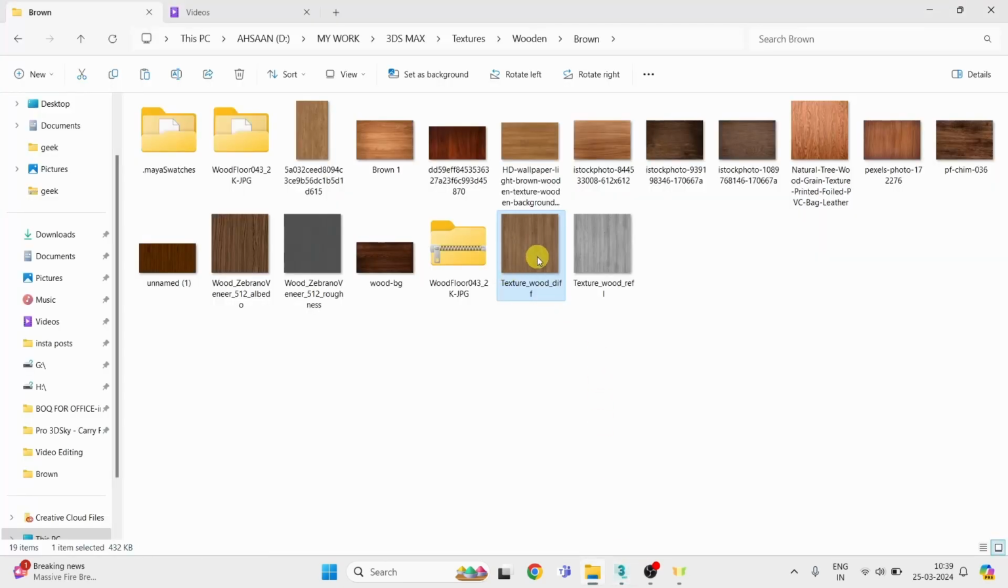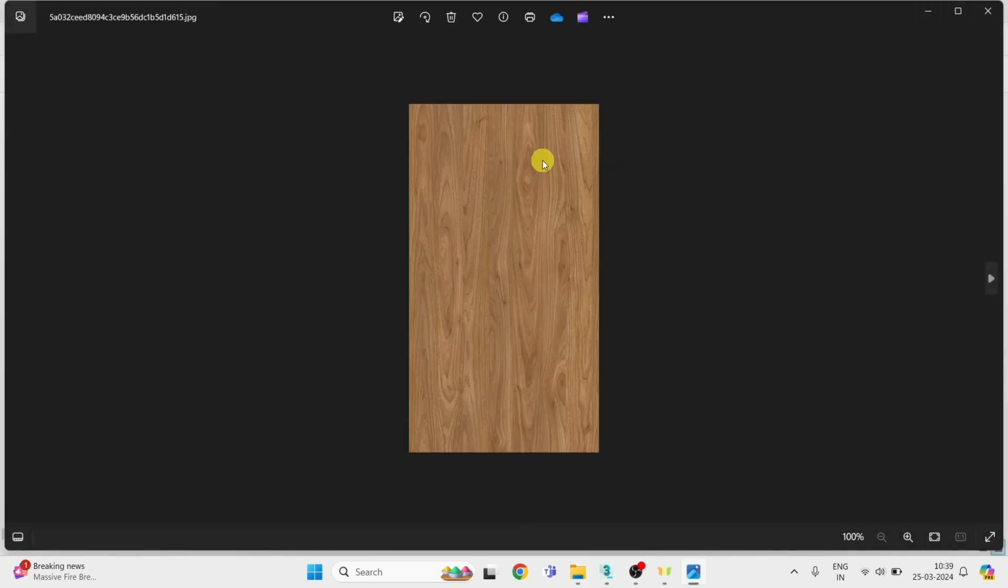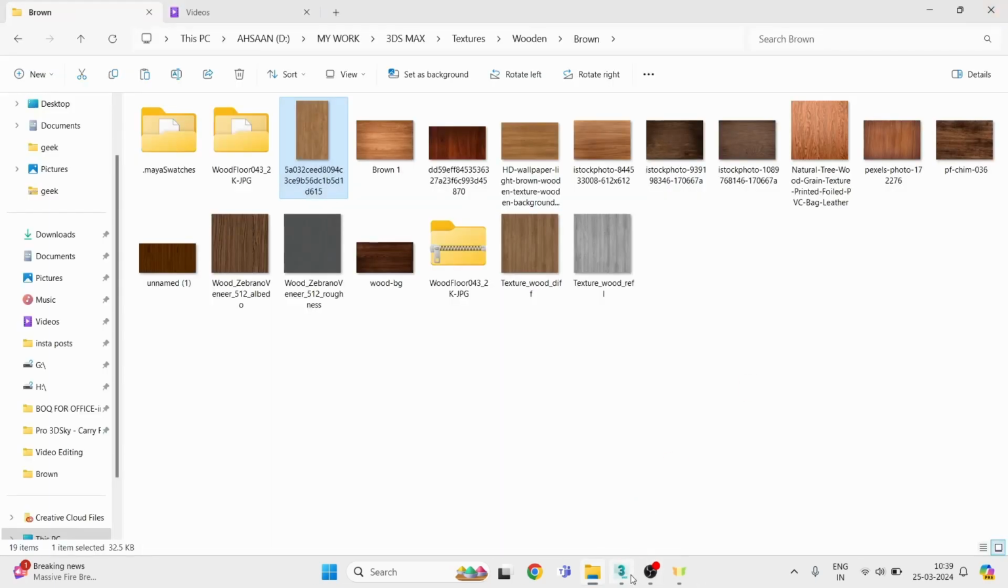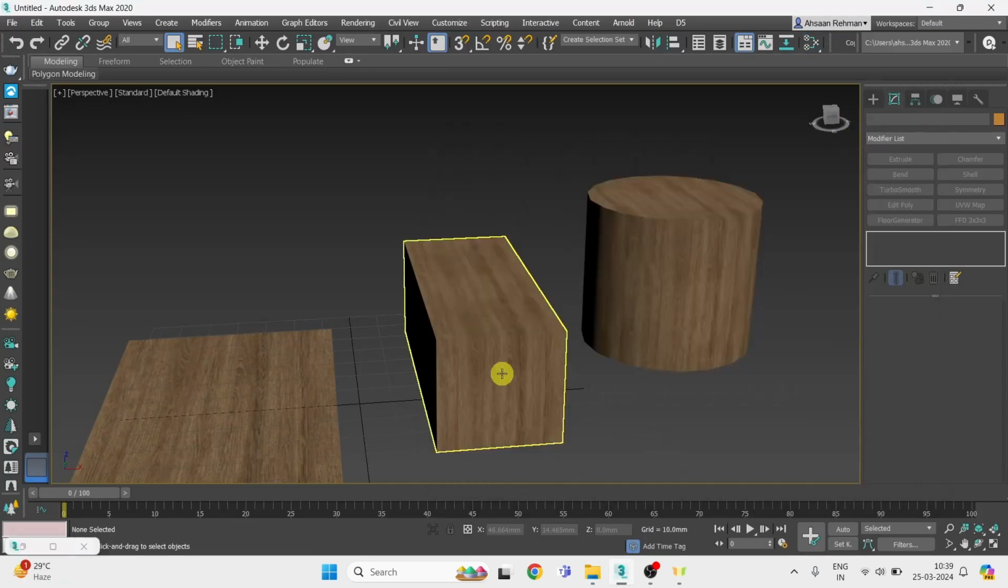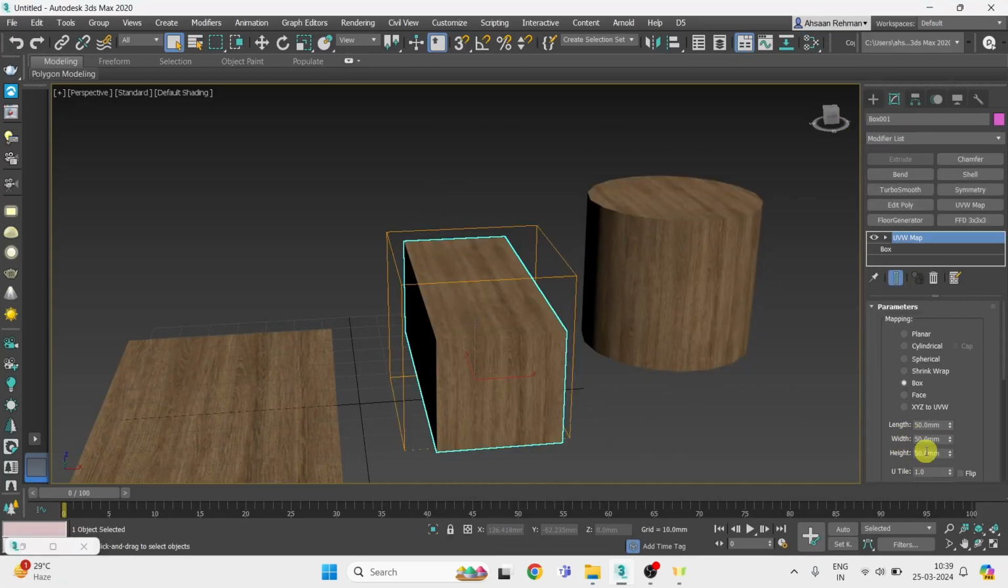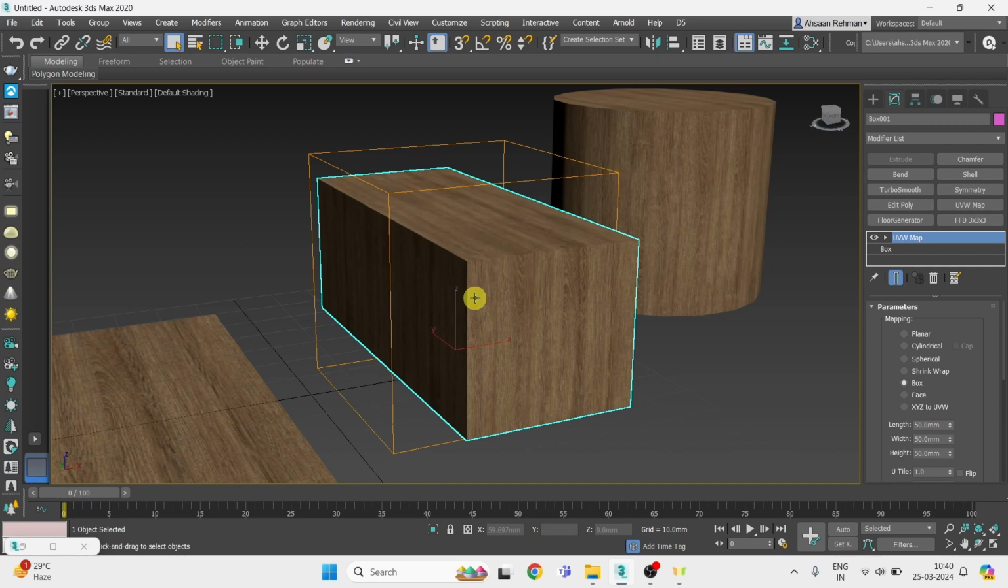So there are a few things that I want to explain here. If you are not using a seamless texture like this, or if you have a texture which is not in square shape, you just have to play with the values of this length, width, height, and you can adjust it according to the map.